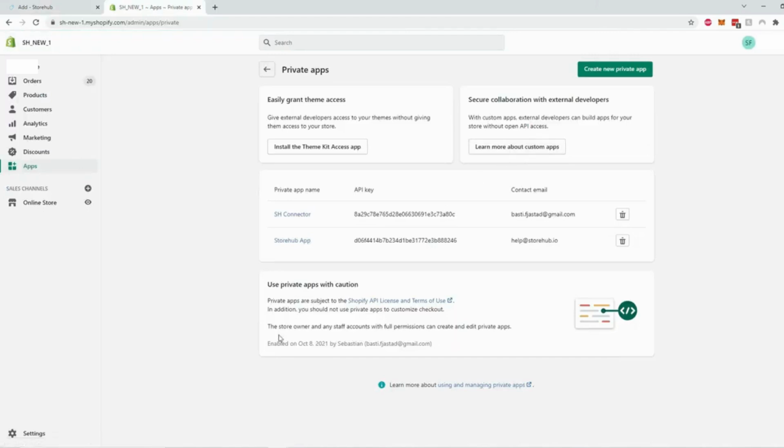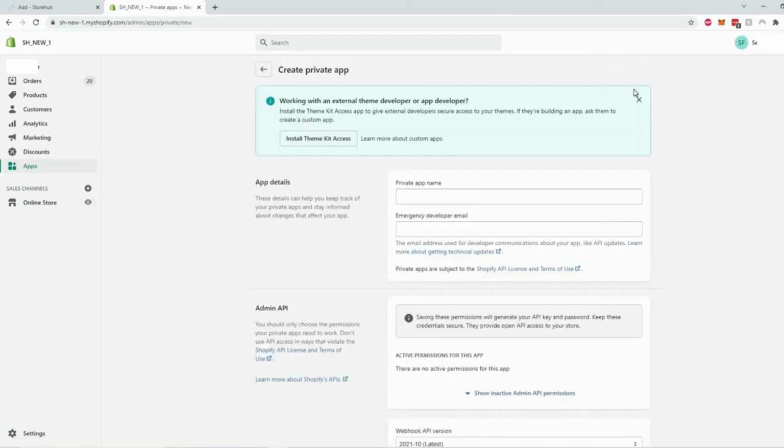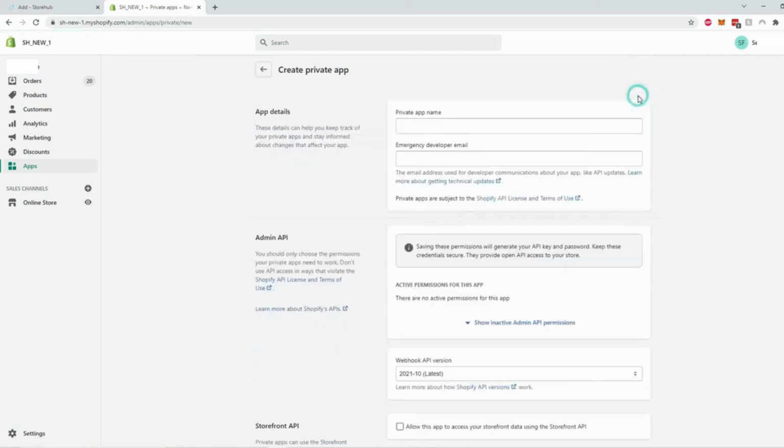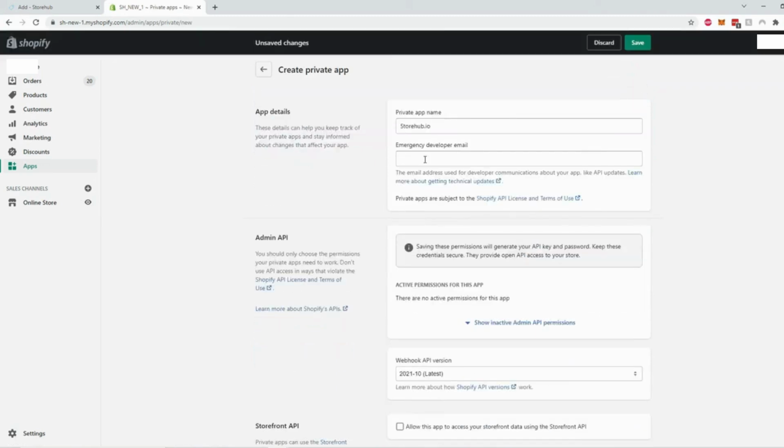First off, log into your Shopify account. Click on Apps, then create a new private app. We now need to give our app a name. Let's call it StoreHub, and for the emergency developer email, put in the StoreHub support address. This will notify us if anything changes on Shopify, which may affect your sync.